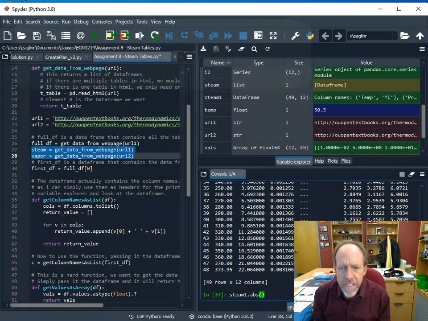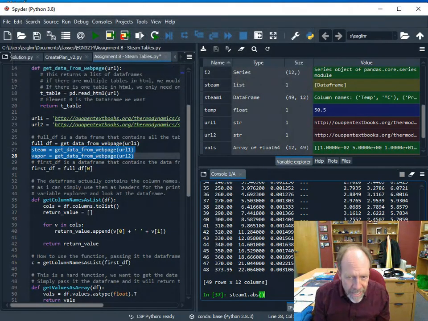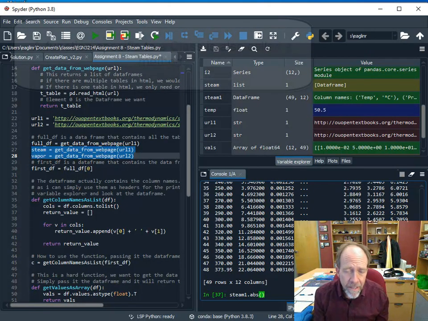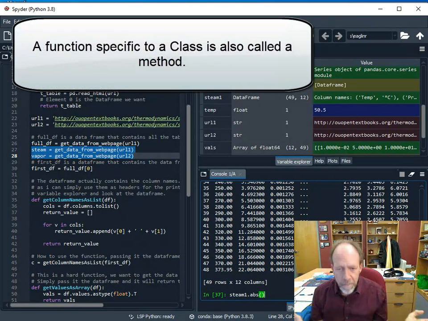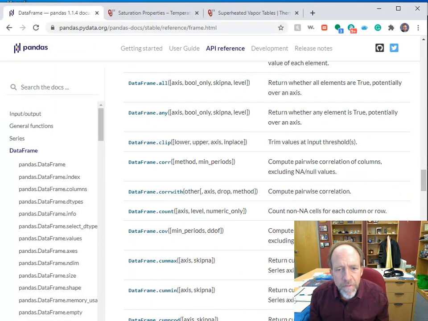But you notice that the notation is this notation. It's dot attribute or dot function. Now, a function that's assigned to a class is often called a method. I'm going to use function and method interchangeably because, I mean, they're functions. But notice the notation. Instead of saying abs and then putting steam1 inside of that, it's steam1.abs. Abs is a function that knows exactly how to work when using it with a DataFrame object, because steam1 is a DataFrame object. So I've got all these different types of objects that I can do stuff with.